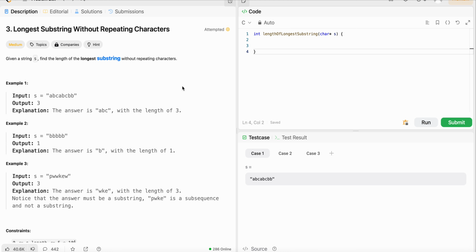So he gives an example. He says find the length of the longest substring without repeating characters. Suppose example 1 is ABCABCBB and the output would be 3. So you don't have to actually give the string, just tell what is the longest substring with unique characters. And he says the answer is ABC with a length of 3.